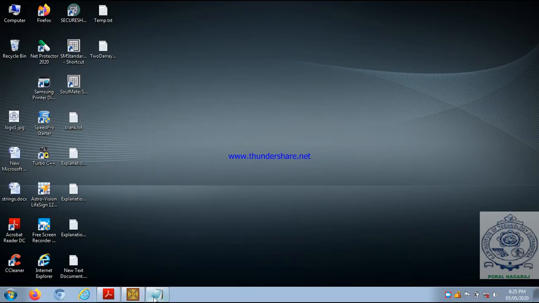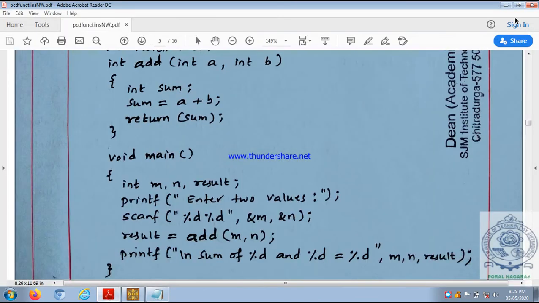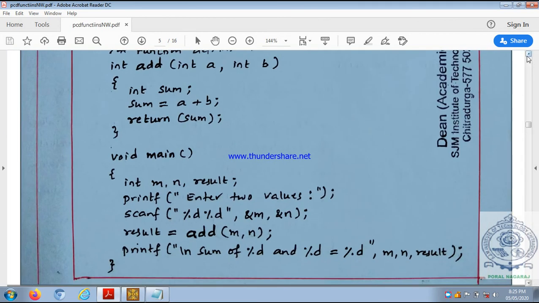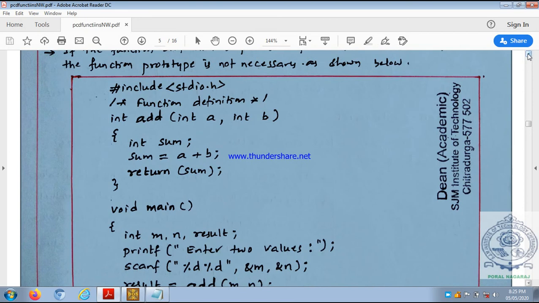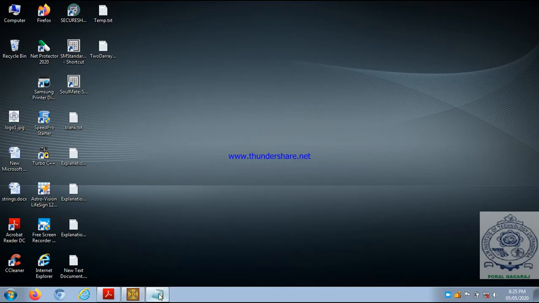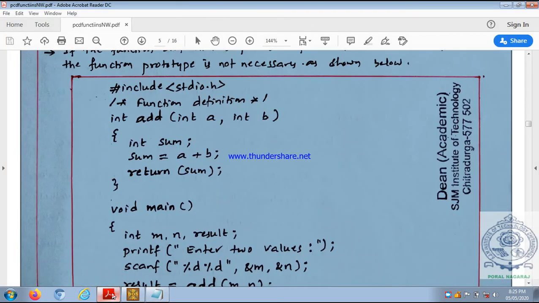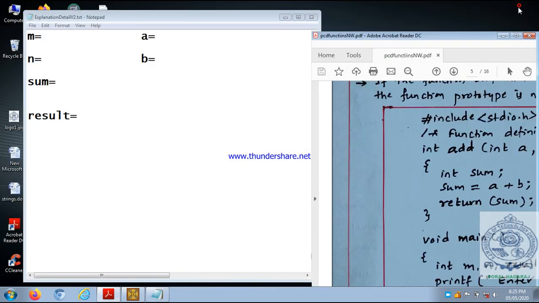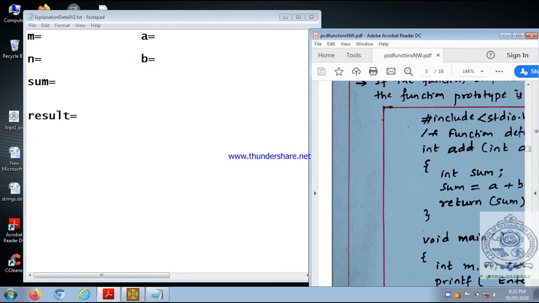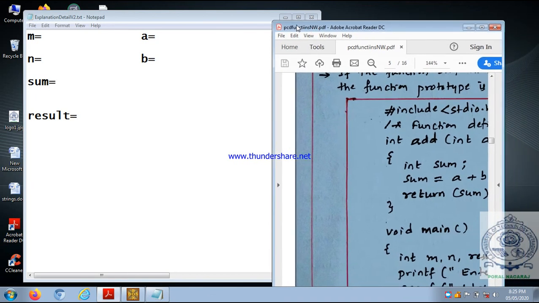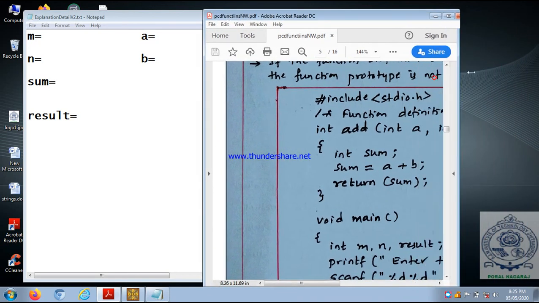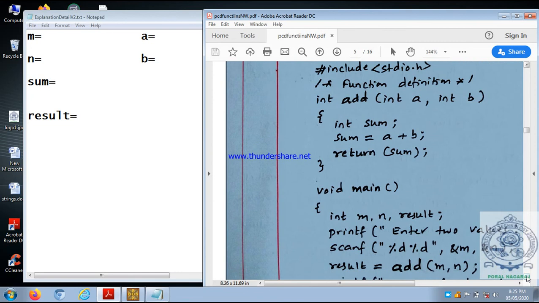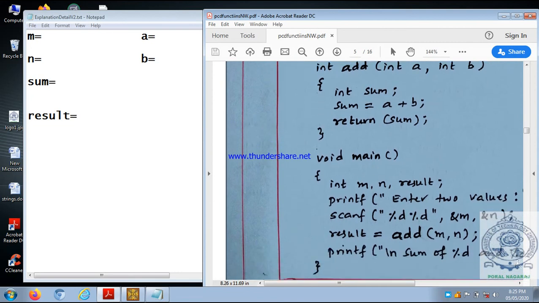If you want, we can even trace the values of this function definition. This program's values we can trace. Let me trace it. Suppose this is the program. Execution of the program always begins from main. Remember it. Always begins from main.